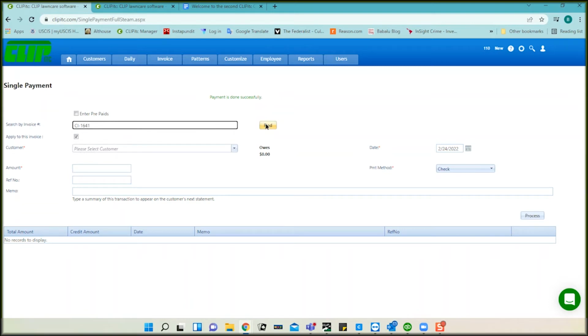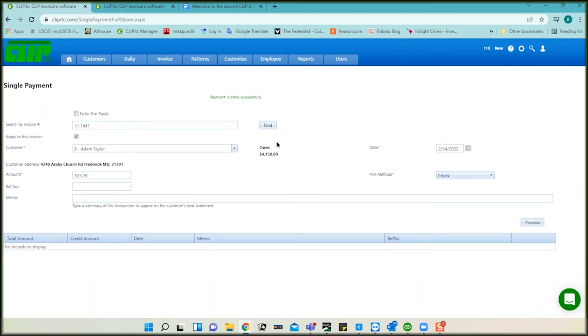I hit find, and now here is that specific invoice. Now it gives me the total he owes also, but whatever he's paying me, it would populate this. So again, you go ahead and do the check. And notice it'll memorize some of these for you to help with remembering to do that.